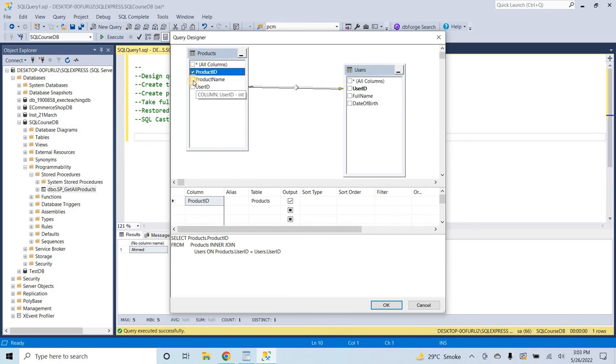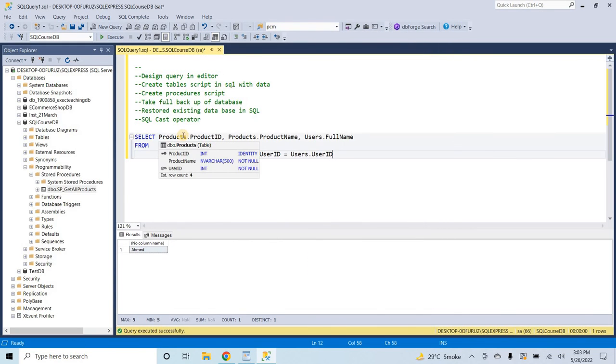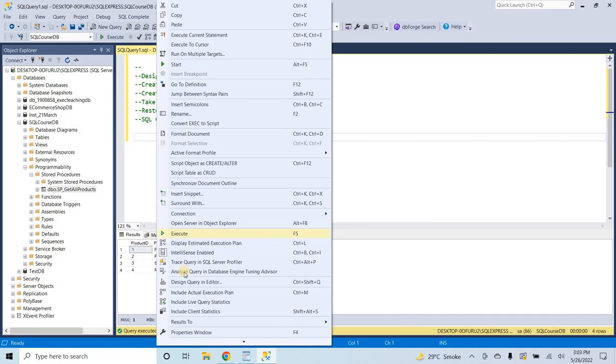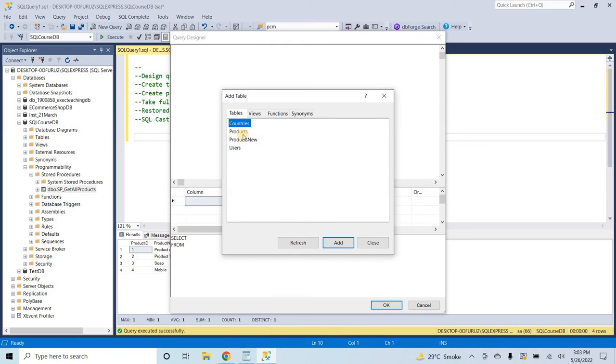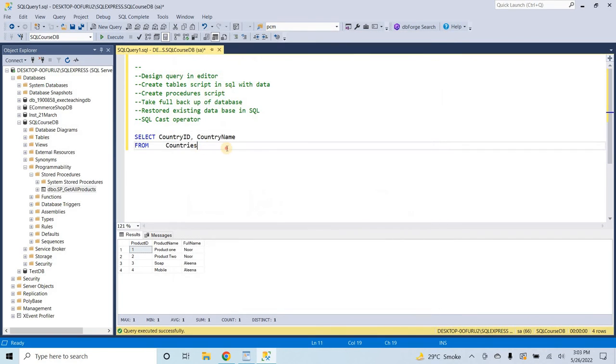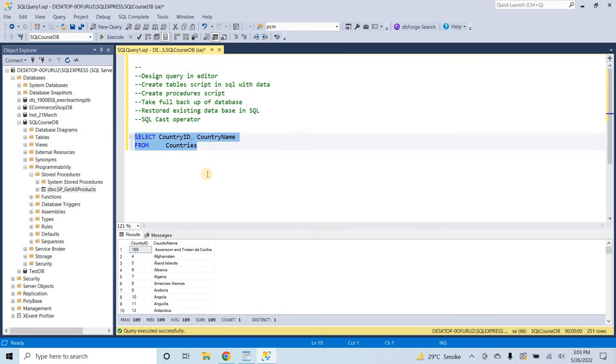Now I want to get product ID, product name from the products table and full name from the users table. You can see here the query is automatically generated. Just click on OK. So in the area where I right clicked, the query is created. Execute. Okay, so we can simply design simple queries inside Design Query in Editor in SQL. If I just want to get country ID, country name, I will click OK. Here the query is created, right?